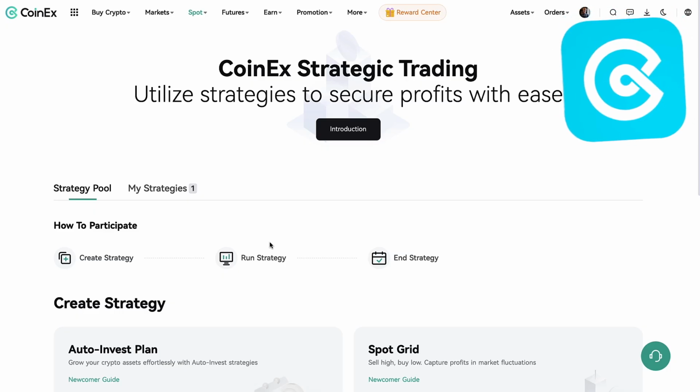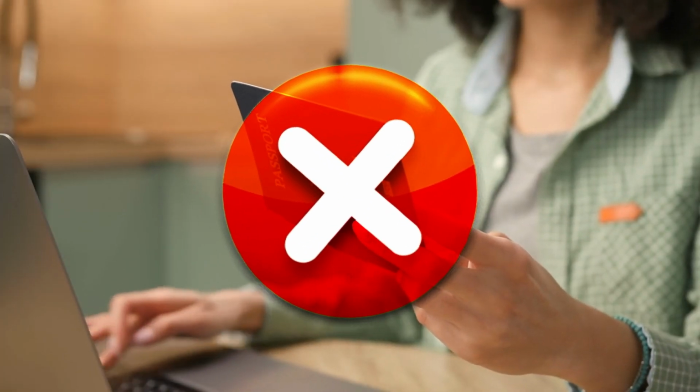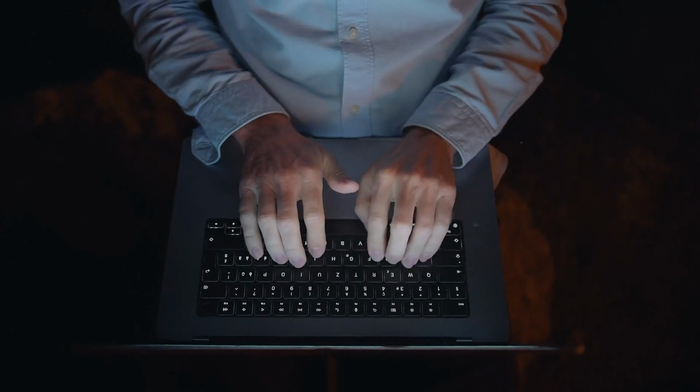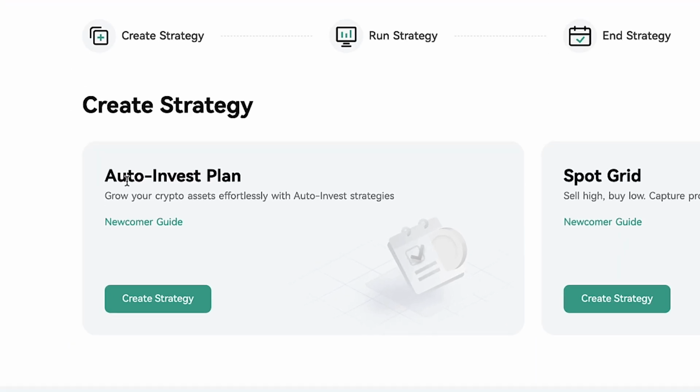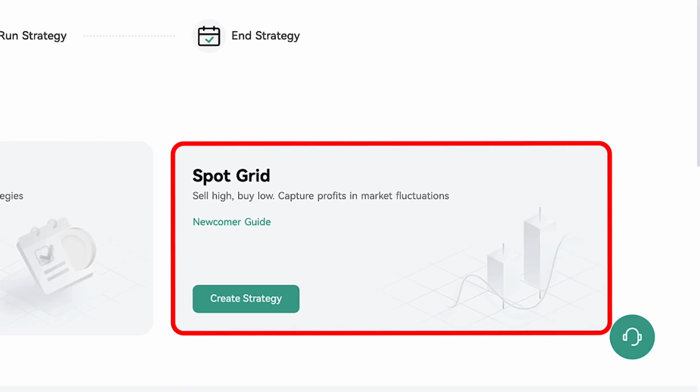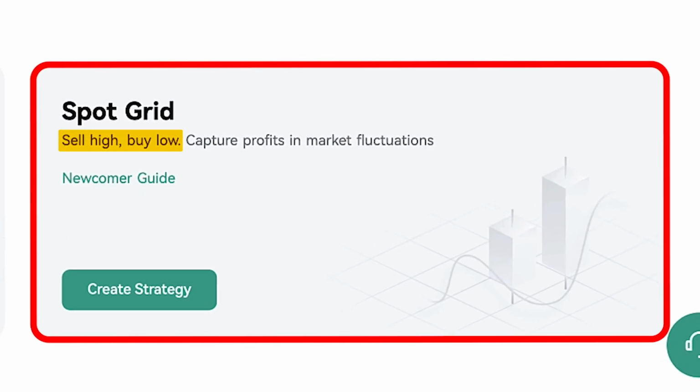Then of course CoinEx is a great alternative because you don't even need to do a KYC to use the trading bot, so you can trade even privately. They provide an auto invest DCA bot and also a spot grid bot that buys low and sells high and repeats over and over again.